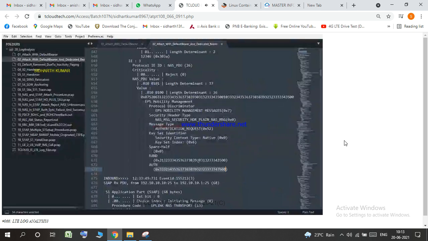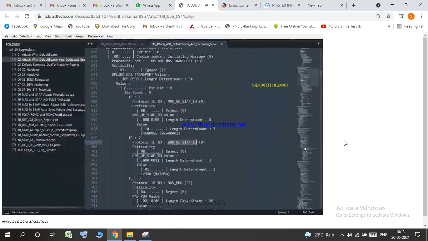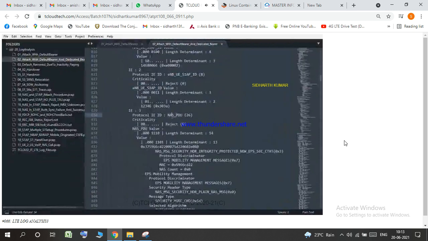The mobile prepares the response and sends that response back to eNodeB. eNodeB is now going to send that response to MME in the form of uplink NAS transport. How many IEs would be there? 5 IEs. Yesterday also we learned this concept. Every time there is a NAS message arriving from eNodeB to MME, totally there would be 5 IEs present. 2 IEs are representing the IDs, MME UE S1AP ID, eNodeB UE S1AP ID, followed by the NAS PDU itself, which is basically the authentication response.